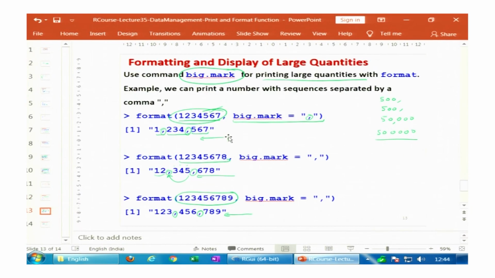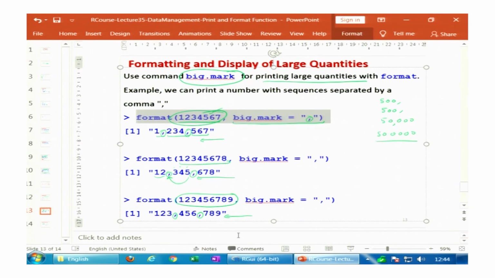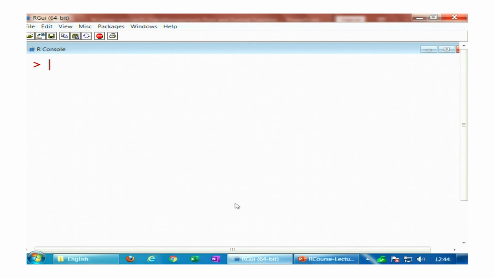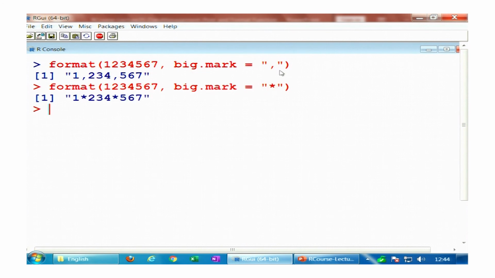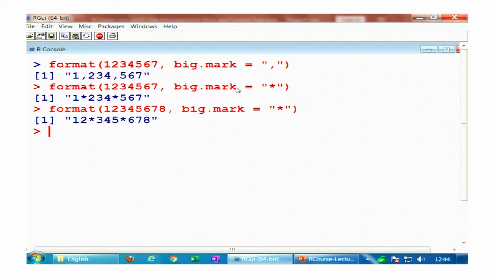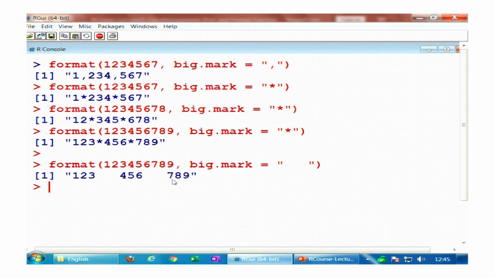And now similarly, if you try to take this example where you want to use the big mark. You can see here when your big mark is this comma, and if you want to use some other symbol, like a star, even then that can be done. That depends on you. If you try to increase the number of digits and suppose I want to use the star, you can see here the star is coming at every third place beginning from the right, and if you try to make it 9 digits, this will be like this. Right. So, this is how R software works with the print and format command.